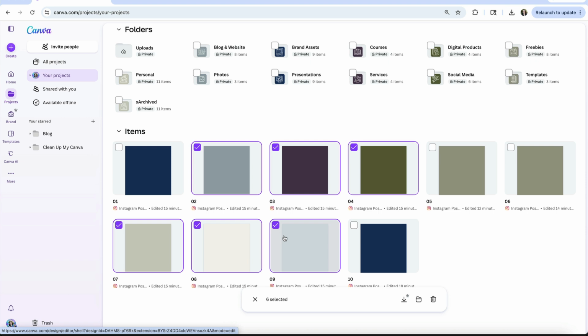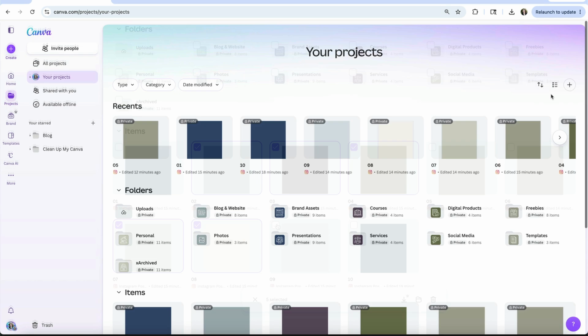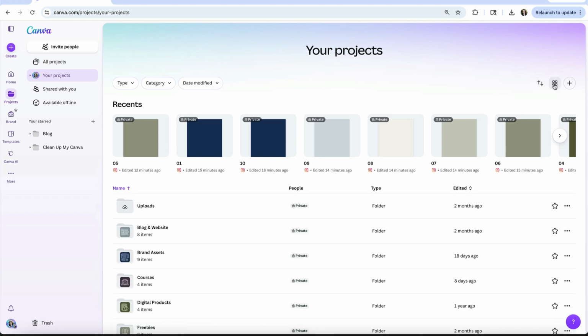To deselect everything, click anywhere off the files. To deselect a single file from your selection, click its checkbox individually. It works in both grid and list view, inside folders, in uploads, and at the top level of your projects.